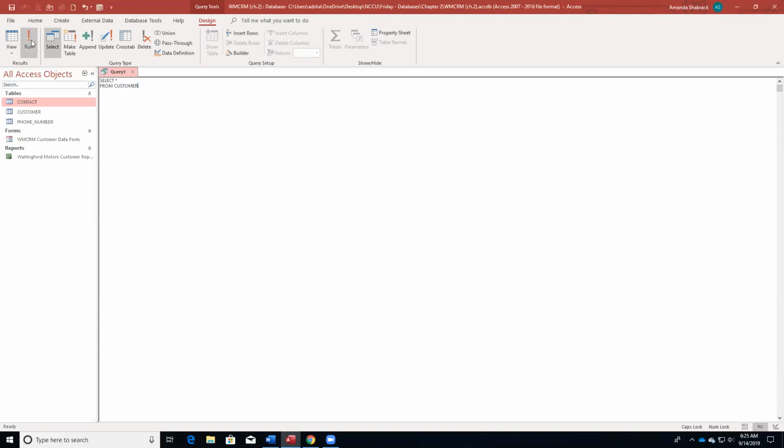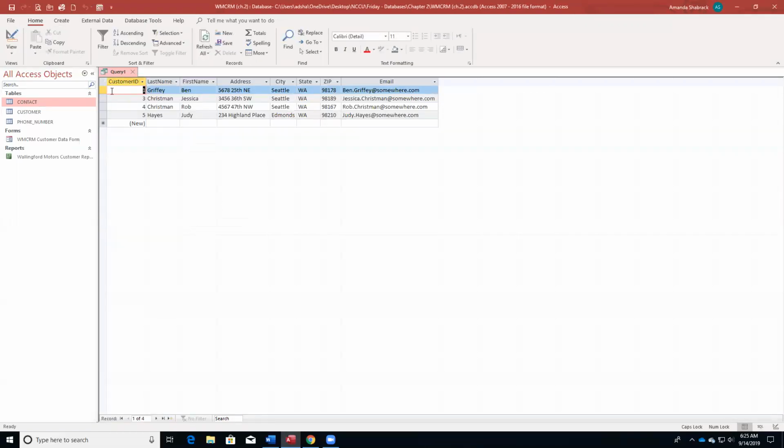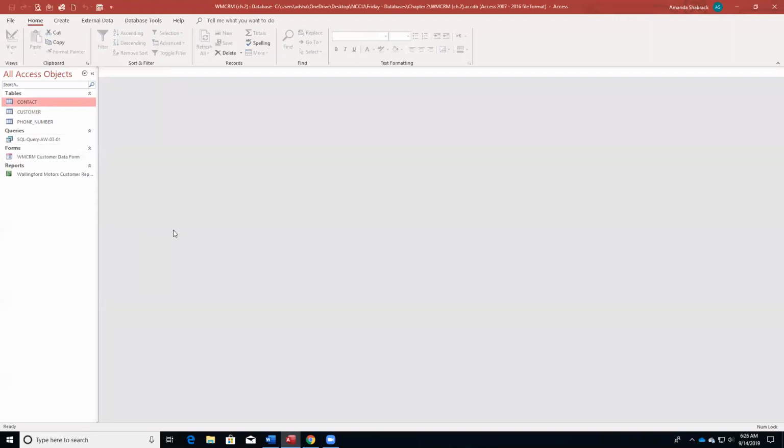So once we've done that, we can click the Run button. And here it brings up all of the information that's in the customer table. Very simple, easy to do. And then it's going to ask us to save that. Okay, and once we've saved that, you can see it over here to the left-hand side. It's now under our query menu. All right, so we can actually close that one out because we're all finished with that.